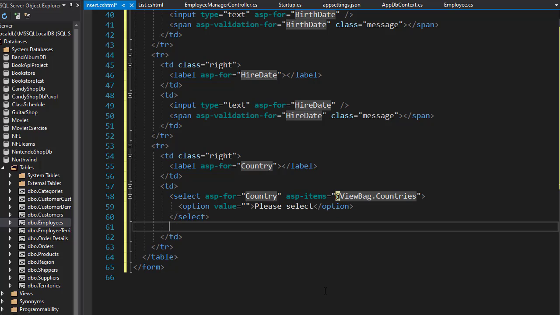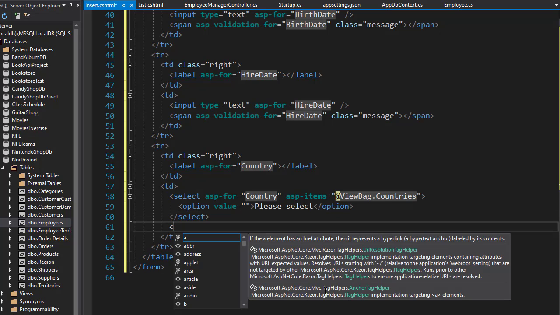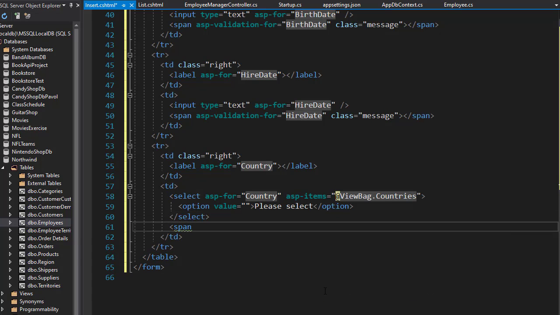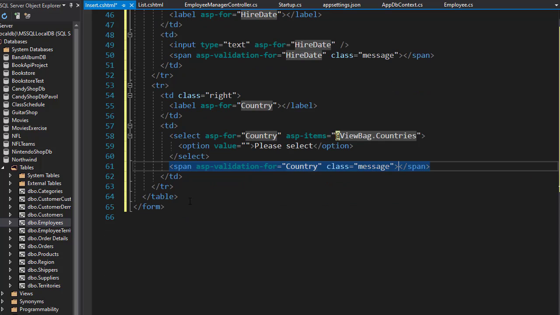And after the select, if the user did not select a valid country, we'll have a span with the ASP validation for, and this is bound to the country property. And again, we'll have the class message that will display the message in red color. And finally, we have the notes.